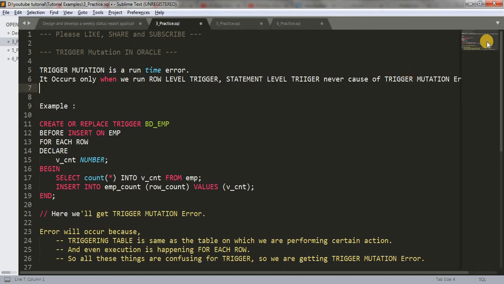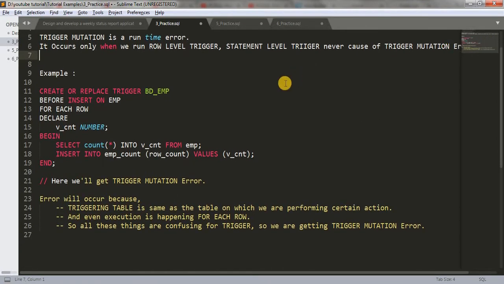To explain the trigger mutation error, I have created a row level trigger here. What I've written: create or replace trigger BD_EMP before delete on EMP for each row, declare. Here I am declaring a variable v_cnt, which is of number type. Then in our begin section we have select count star into v_cnt from EMP.